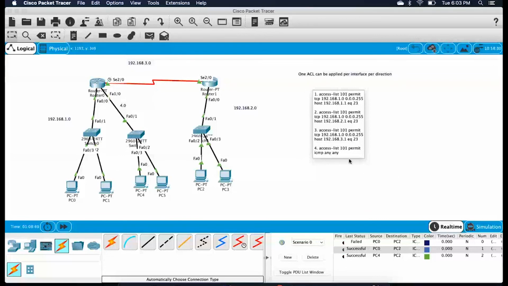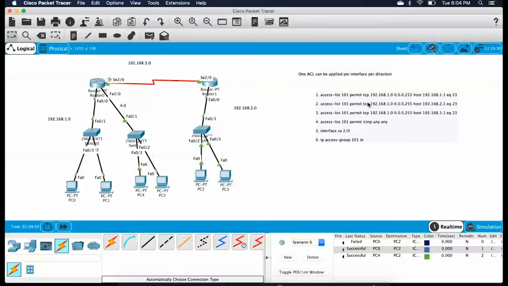And then the fifth command would be interface se2/0, and the sixth command is IP access group 101 in. Okay, and then apply it on all the interfaces that you have on R1. So these are the steps that you can follow. Make sense to you? I've just applied it on one interface. You need to apply it on all the interfaces. So go ahead, do this lab and let me know when you're done.